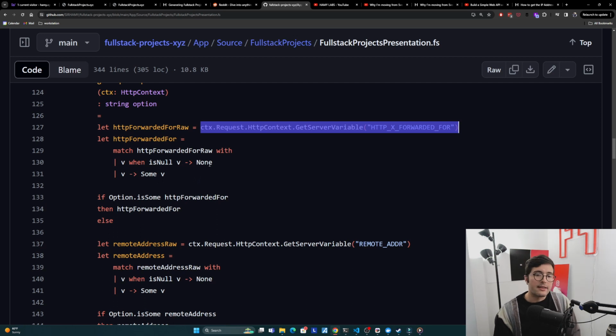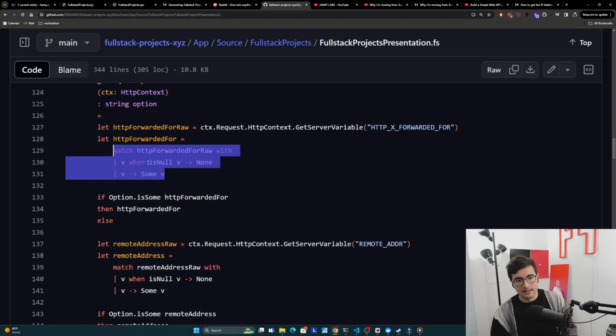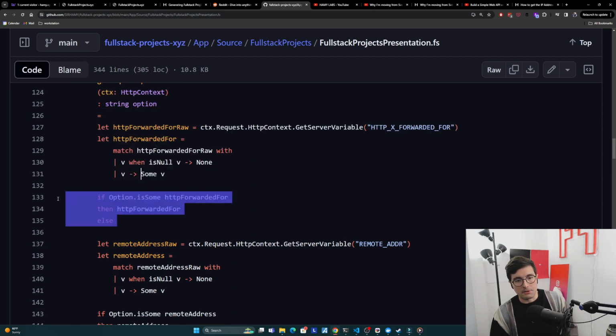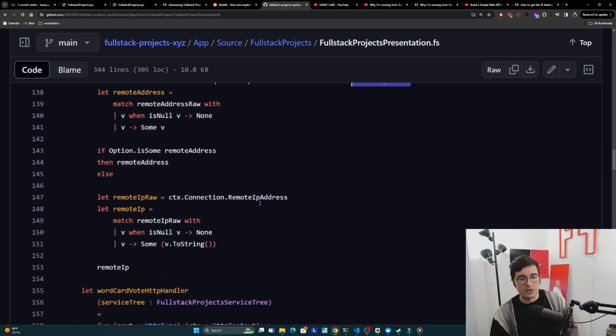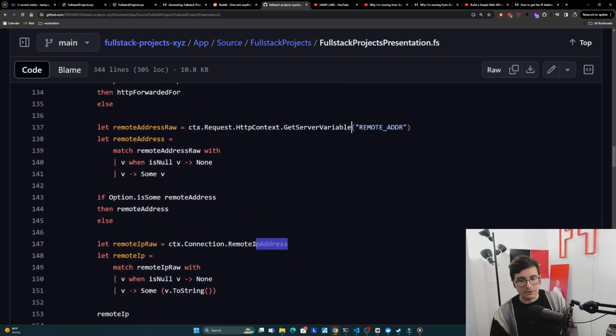This is unfortunate. I think until .NET 9, we still need to do null checking, even though something might not be null, or F# doesn't know things can be null right now. So here we're using the isNull check to determine if it is null. If it is, we're going to turn it into a None option. Otherwise, we're going to do a Some, and then we're going to naively just do an early return if it is Some. We're going to do the same thing here for remote address, and then the same thing here for the remote IP address.